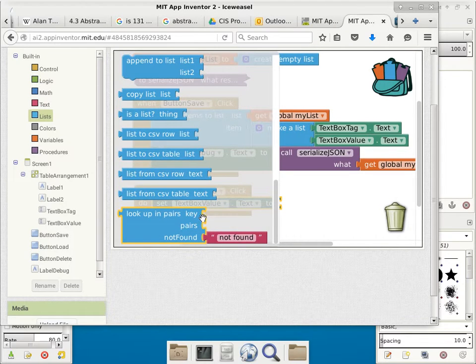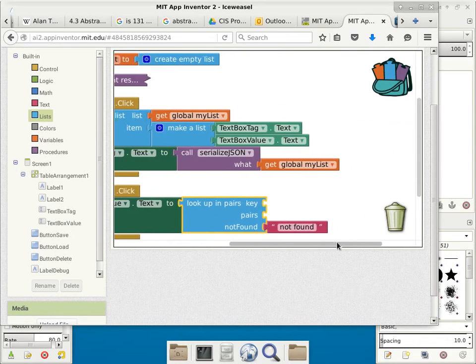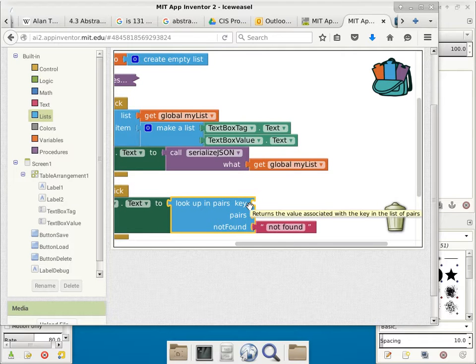The first one is the key, or what we call the tag also. The second one is a list of pairs. And then the third one is, what if it is not found? What am I supposed to indicate if it is not found? Okay. All right. So we'll take this block and stash it here, and then you guys can tell me what am I going to specify as key?